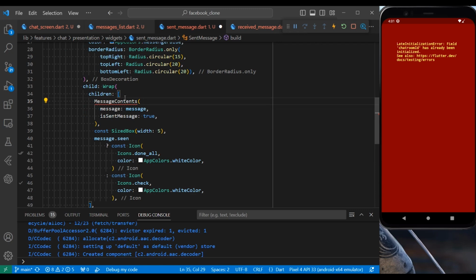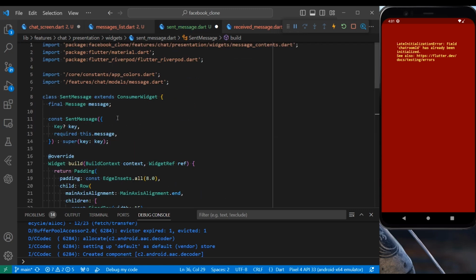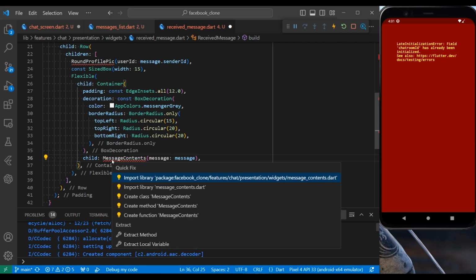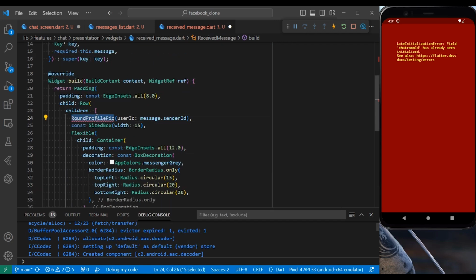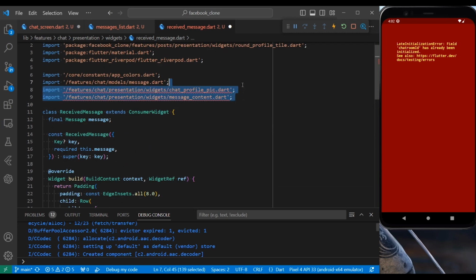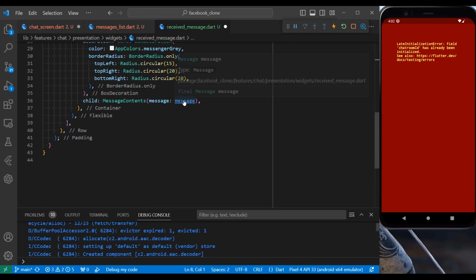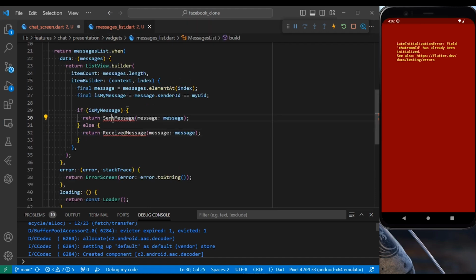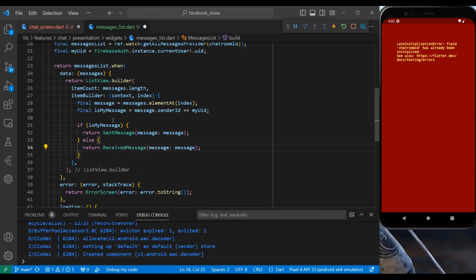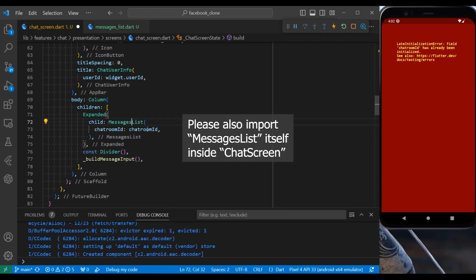Now let's import MessageContent inside SendMessage. Let's also import it inside the ReceivedMessage, and instead of using RunProfilePic, let's use RunProfileTile that we have defined earlier, and it asks us for a URL instead of user ID. Also remove the extra imports to get rid of the error. Now save the file and exit. Inside the messages list, make sure to import both send and receive messages and hard restart the app.